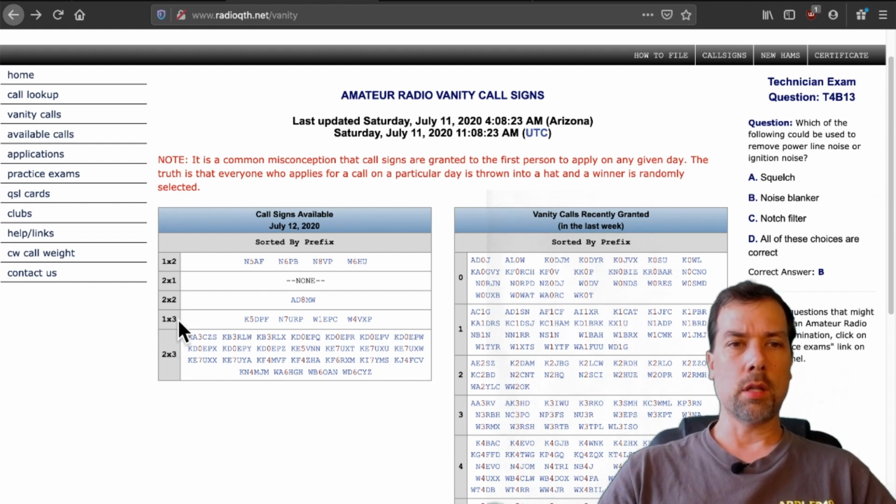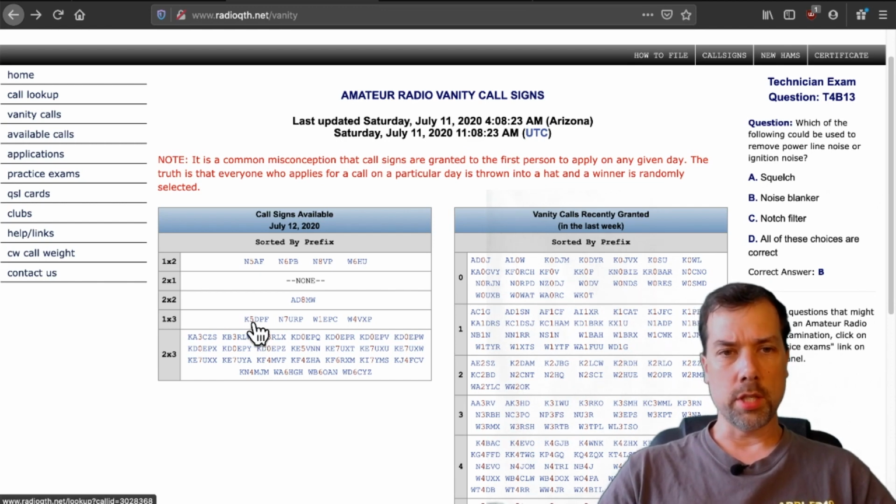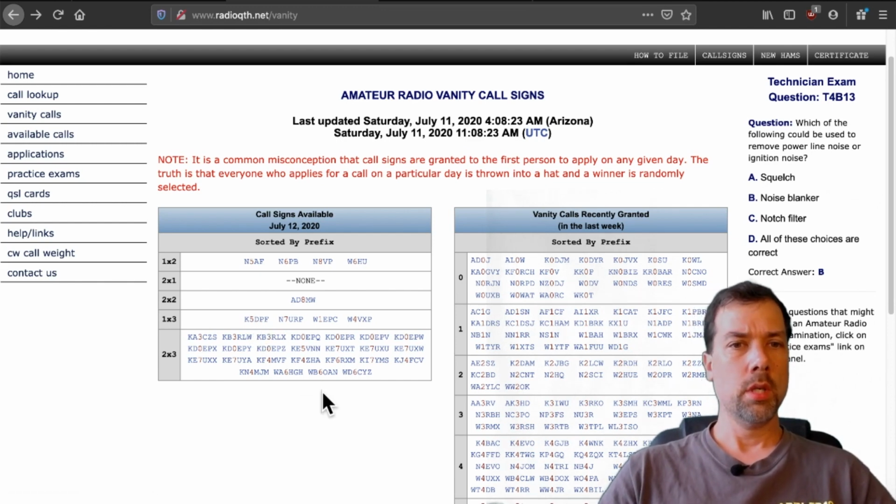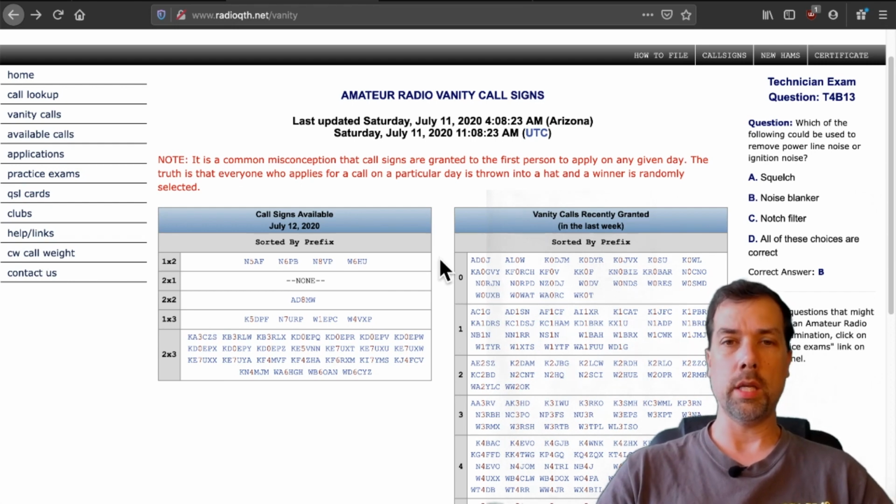One of the members of our club has a 1x3 call sign that starts with K, the number 9, because he's in the 9 call region, and then it winds up being his initials, which is pretty neat. So there are reasons to get 1x3s. There are reasons to get any of these, and you are welcome to go after any that is available that is in your license class.